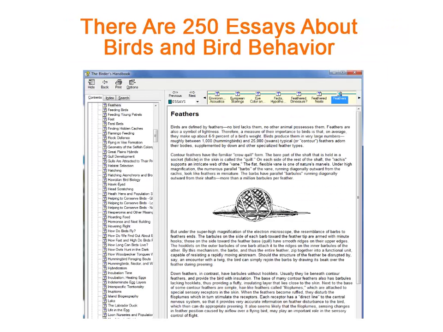On the previous screen, you may have noticed we clicked on a related article called Feathers. This takes us to this article, one of 250 in the Birder's Handbook.